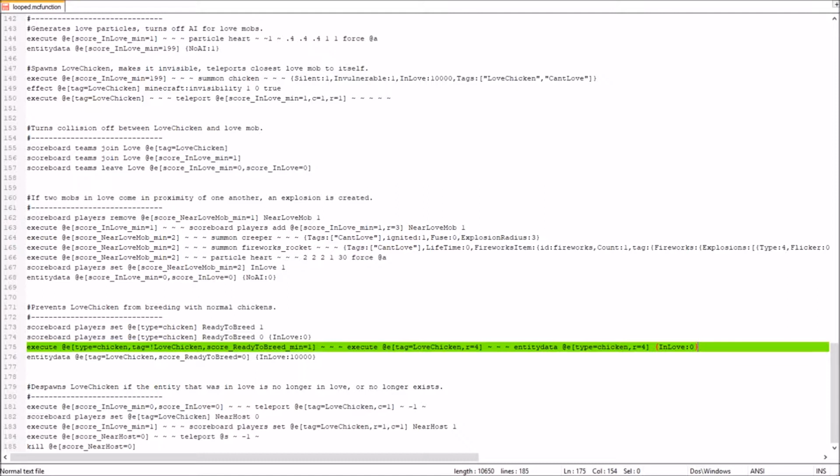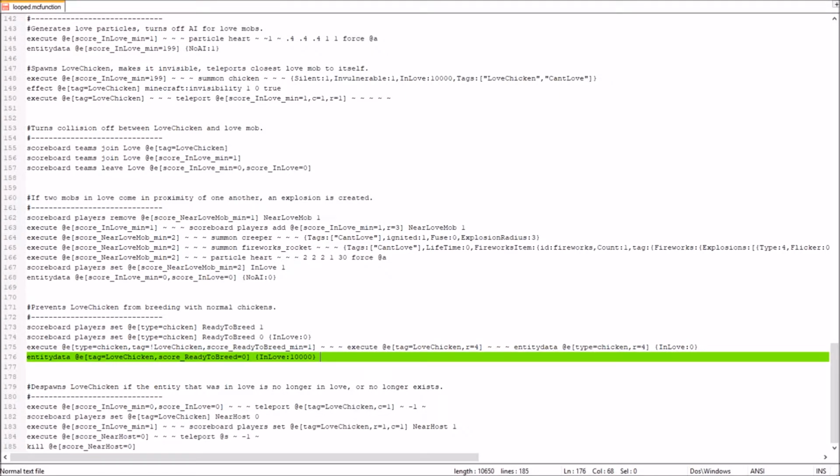This affects not only regular chickens, but love chickens as well, but we need to make the love chicken be in love again, otherwise it won't be able to pathfind its way to other love chickens to cause an explosion. So here we'll change the entity data of all love chickens with 0 in ready to breed, putting their data tag in love back up to a value of 10,000, and then they'll be able to function as normal.